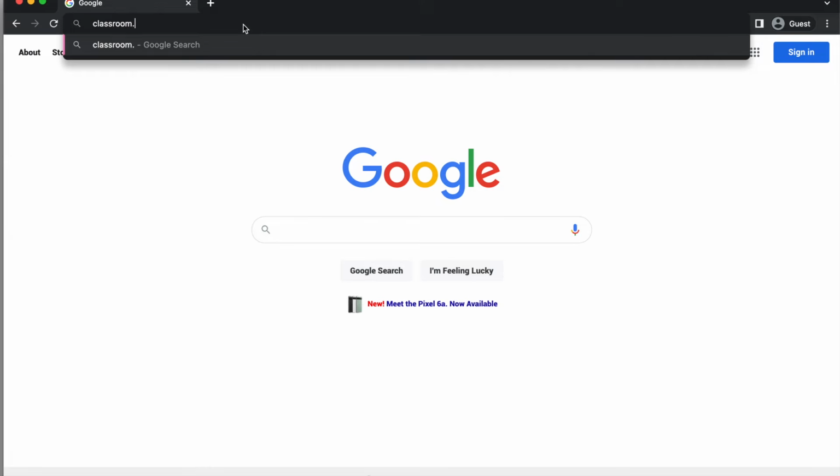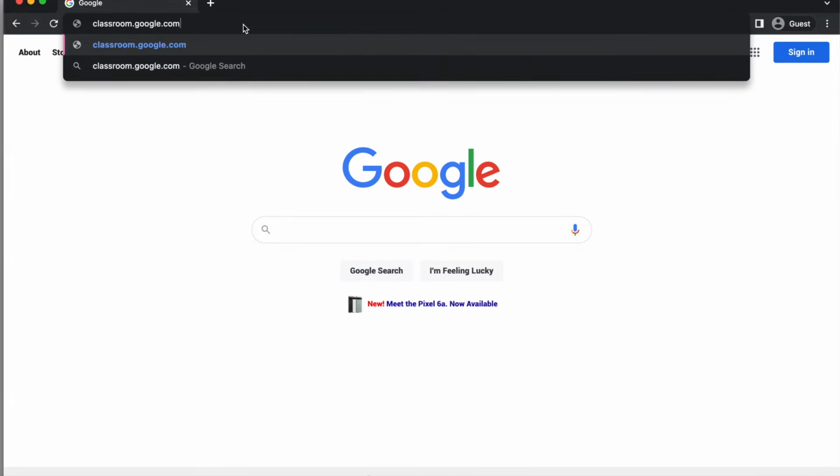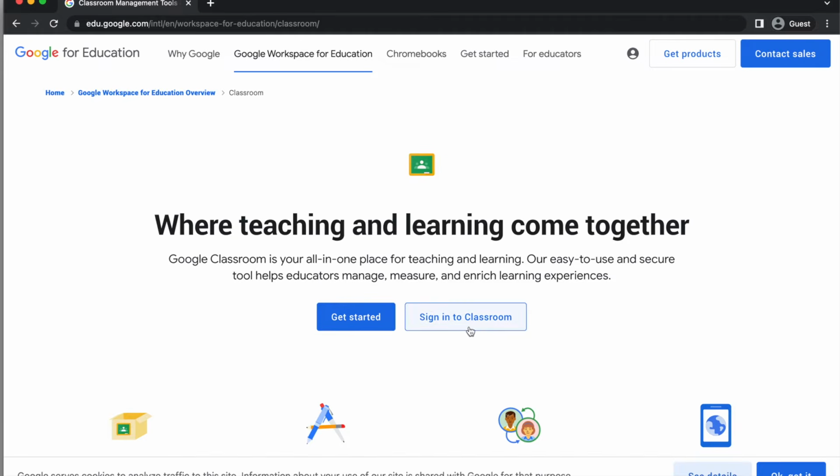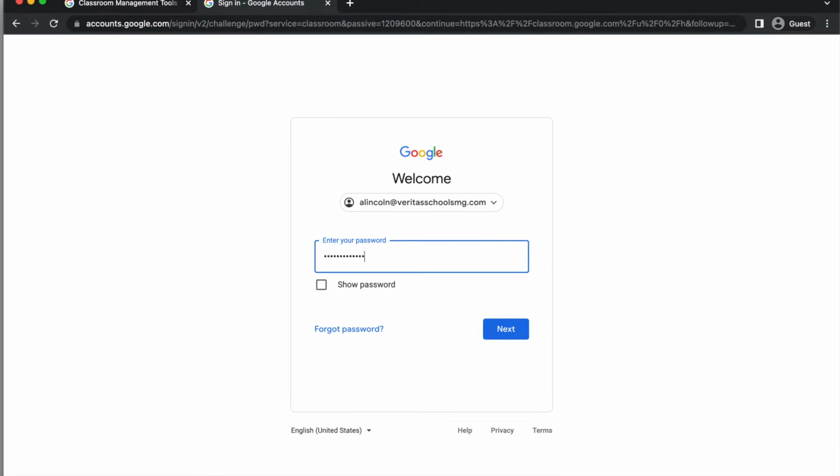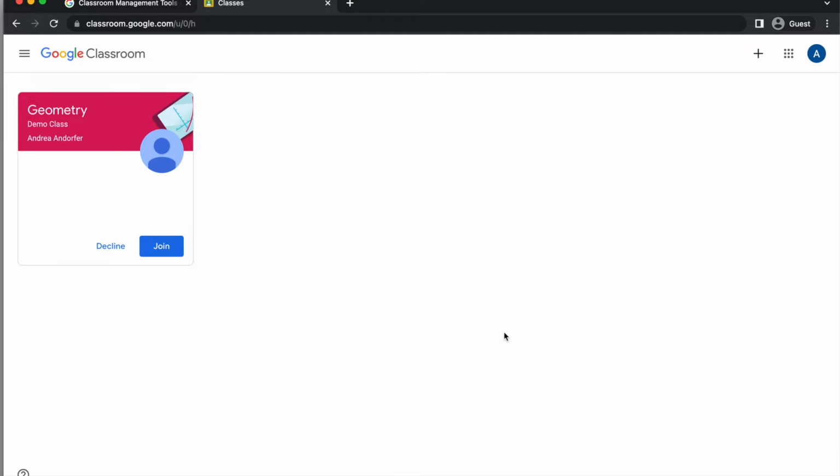The first way is if you go to classroom.google.com, click Sign in to Classroom, and then sign in using your school email. This will bring you to your classroom dashboard.